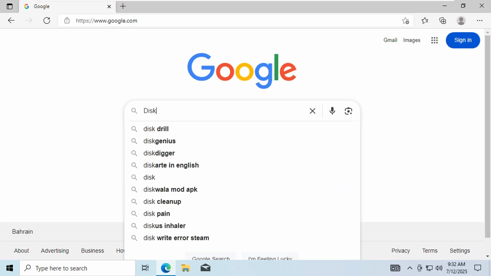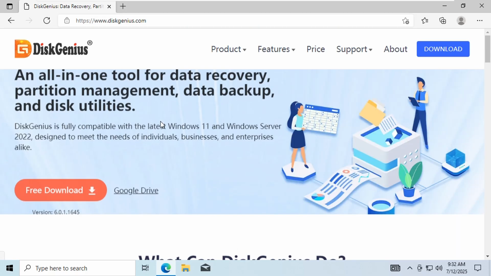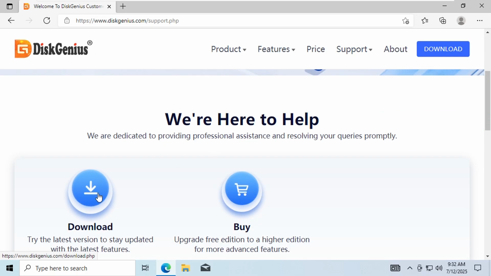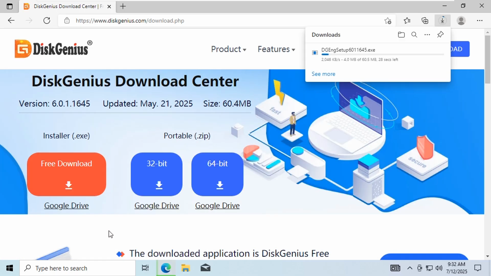First, we will download and install the software. Head to the DiskGenius site, click on Support, and then click Download. You can download the installer or the portable version. The portable version can be run without installing. However, you must download the suitable version for your system.